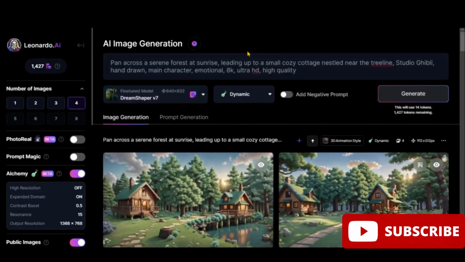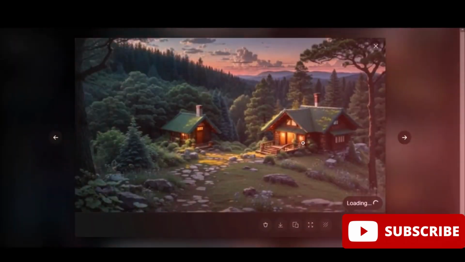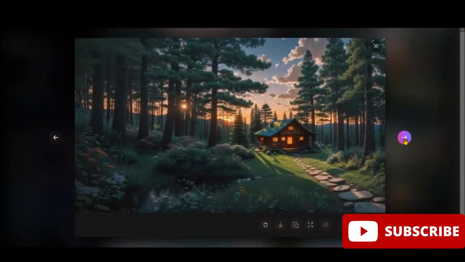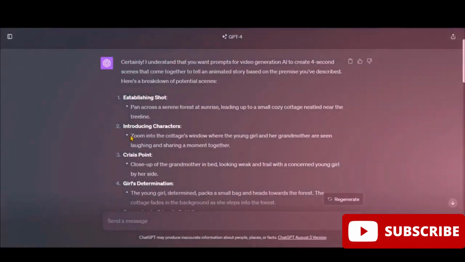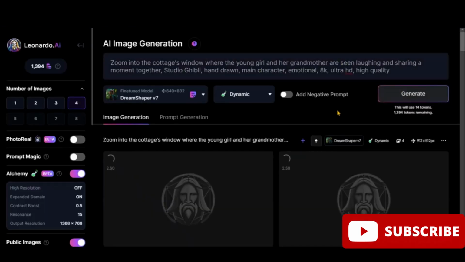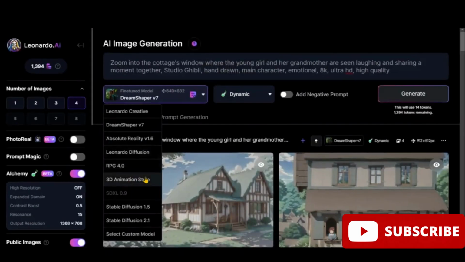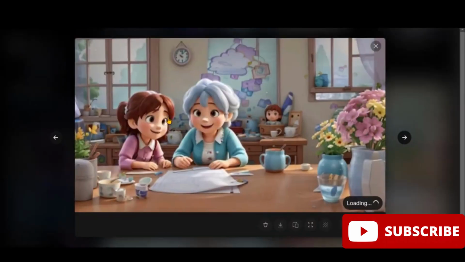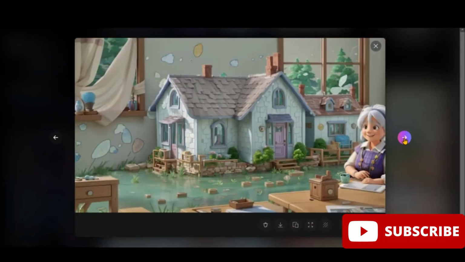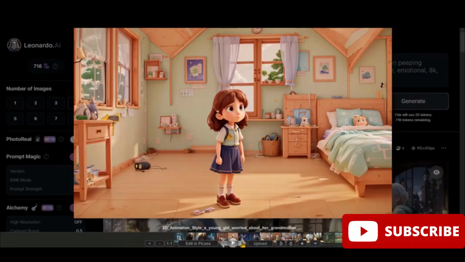Let's change the fine-tuned model to Dream Shaper, and let's see what we get. These images are also good to proceed with. Let's try some prompts for images with this model. These images are not matched with our story. So I will change the fine-tuned model to 3D animation style, and we'll create all the images one by one. Here are some of the images I have generated.